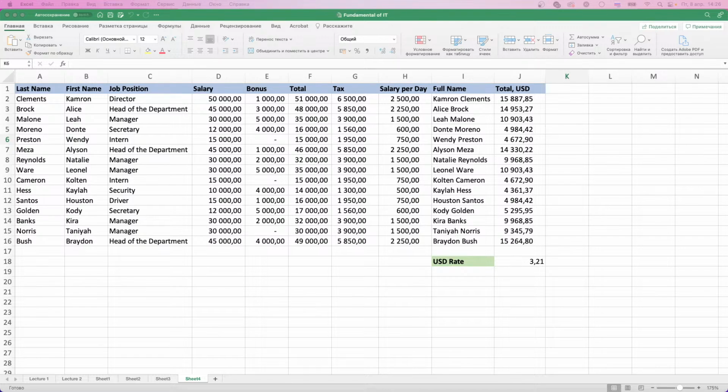So I'm glad to see you today. Today we continue working with Excel, and we will start working with more functions. We will find out how to set the function, how to find functions, and how to use them for proficient work.